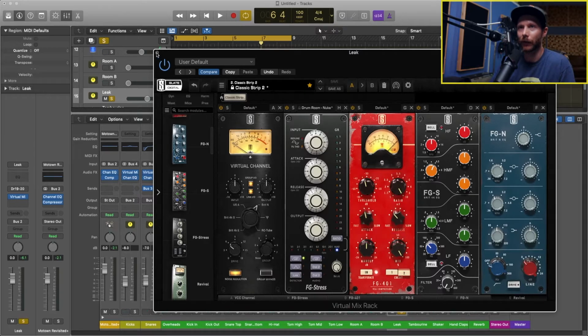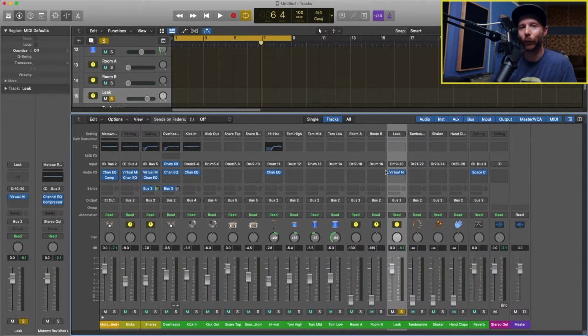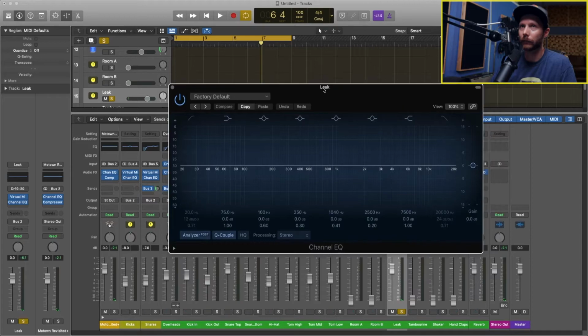I can close this for now. And when you do this, sometimes it'll bring out some unwanted room sounds. So I'm going to bring in my EQ to clean that up a little bit.